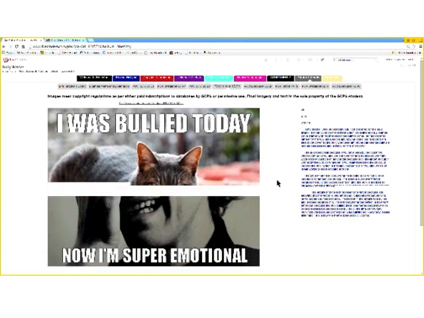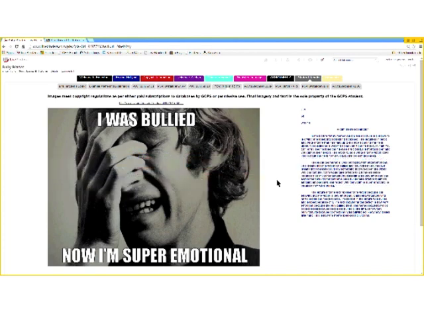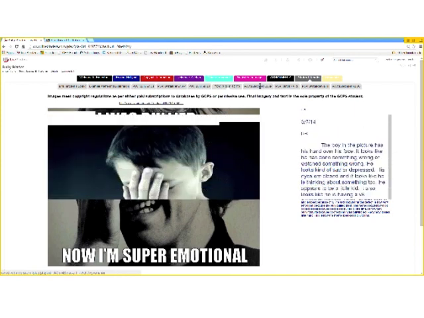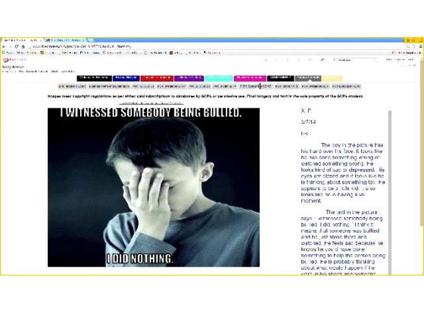Here's another one. Now I'm super emotional. Almost as if I don't have to say anything. These memes stand alone. This child's work stands by itself. Another bystander. It's, how do I feel after I've seen it? I wish I could have done something. And this is speaking for those people who have felt this emotion.